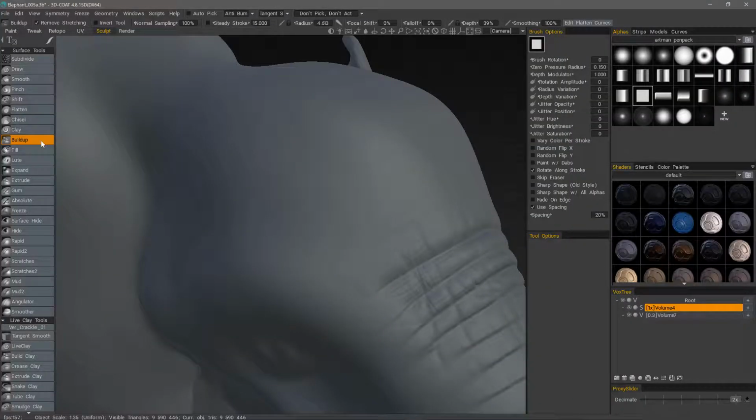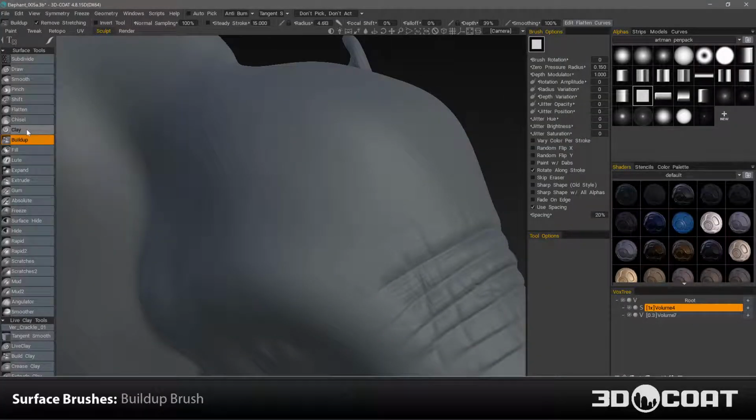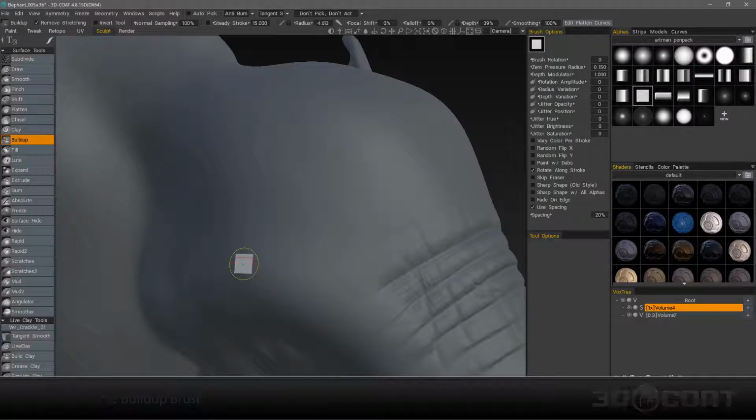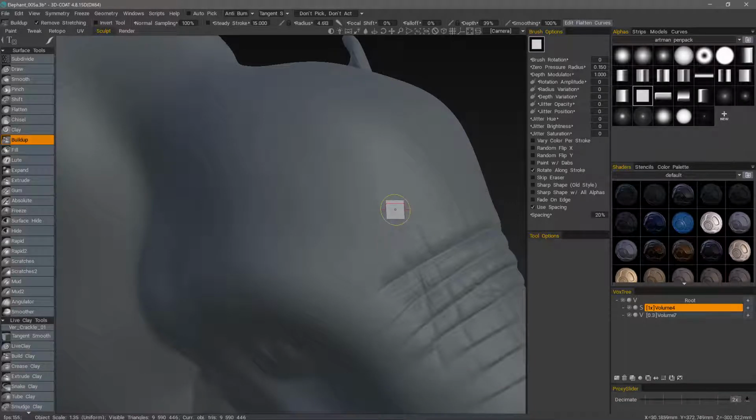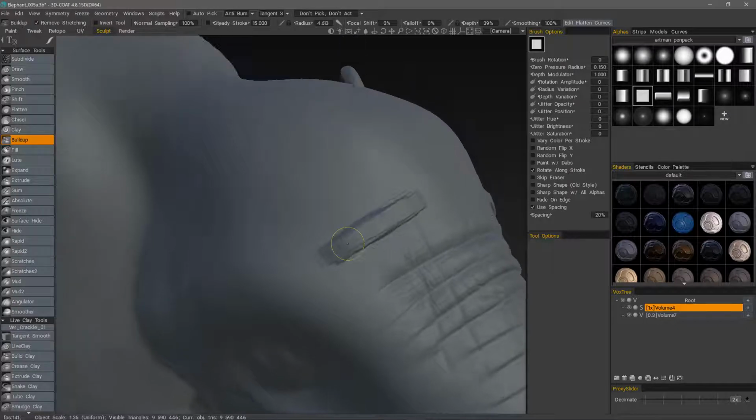The Buildup Brush in Surface Mode is essentially a variation of the clay brush with one lone exception. That is the ability to click and drag while still holding and passing over the same area. It will continue to build up indefinitely.